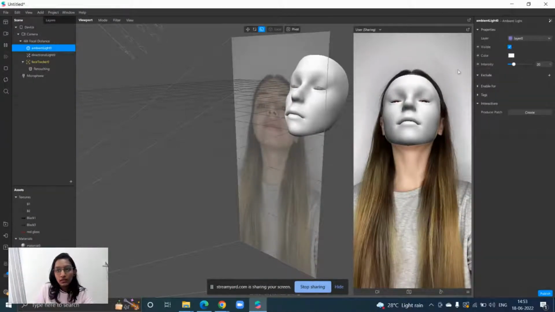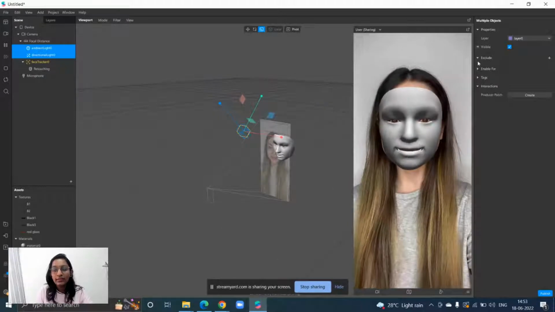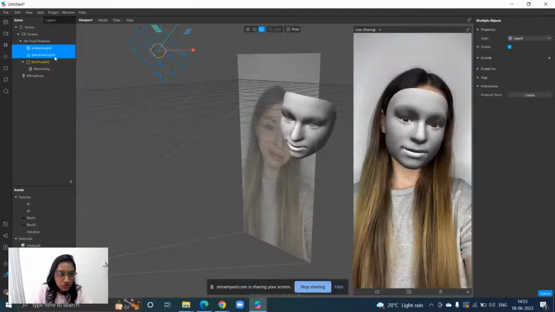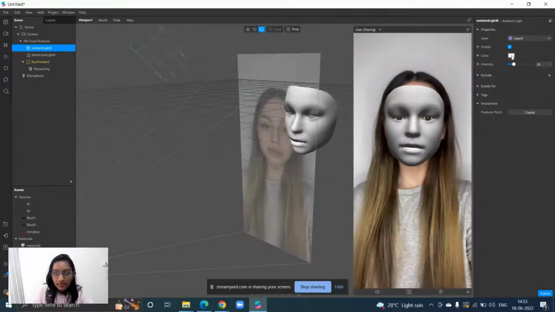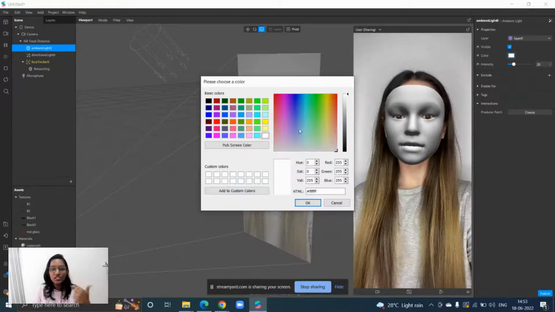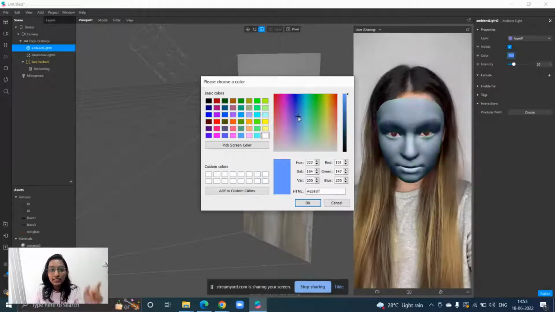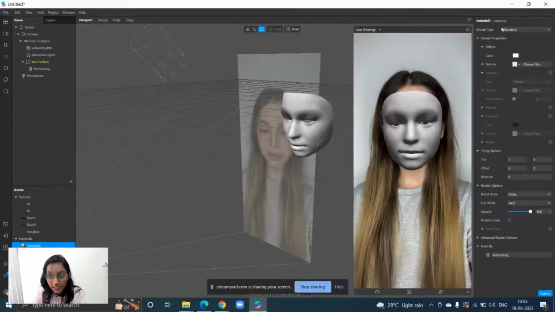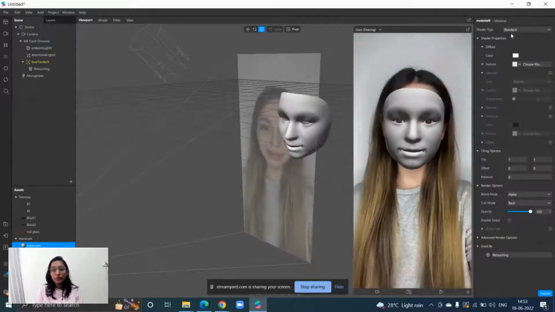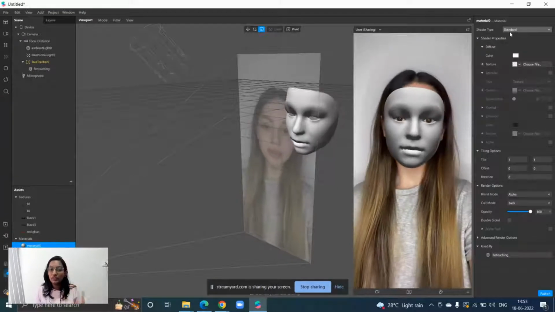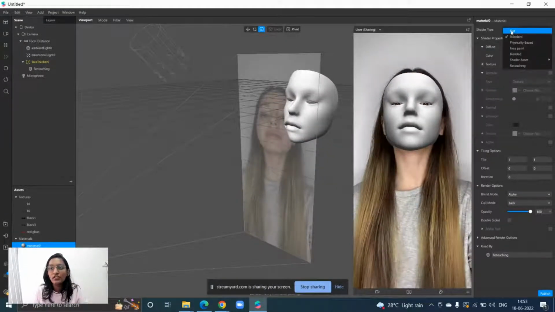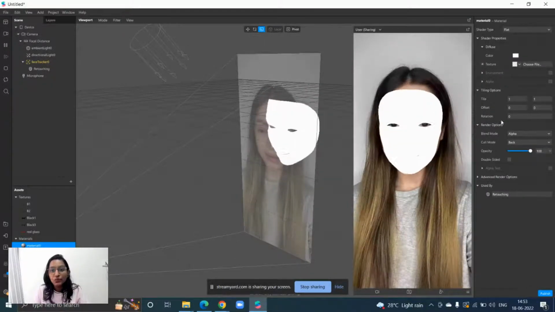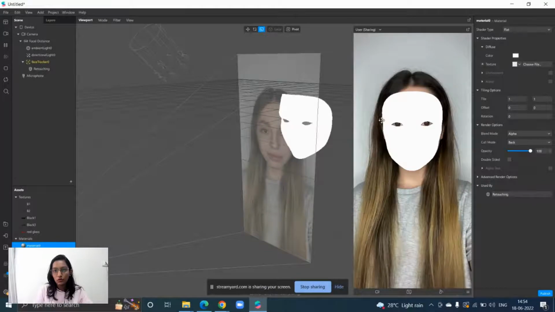If the shader type is standard, these lights are going to affect my face mesh. Let me show you how. See, if I change the light, my face mesh light gets changed, because its material's shader type is standard, but I don't want that. I want to make it so these lights don't affect my face mesh. So I'll make it flat. Now lights won't affect my face mesh.